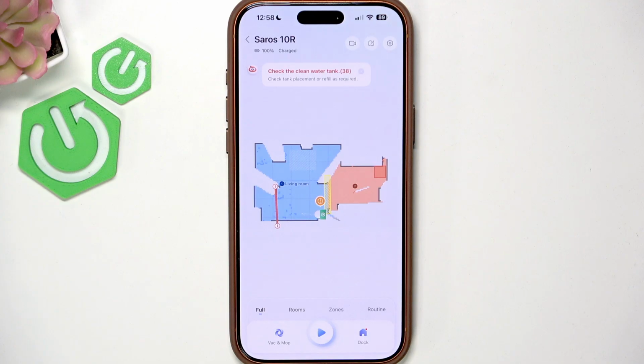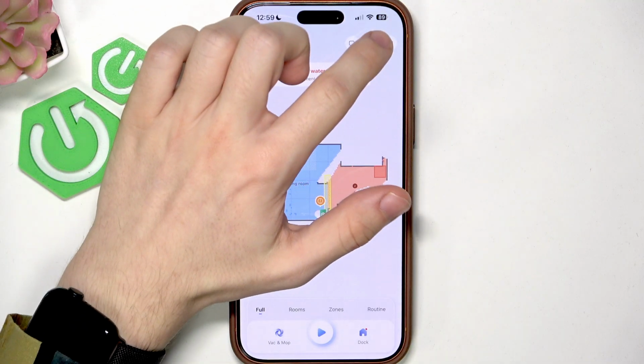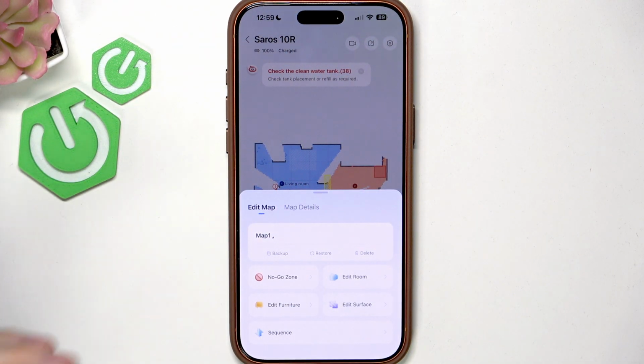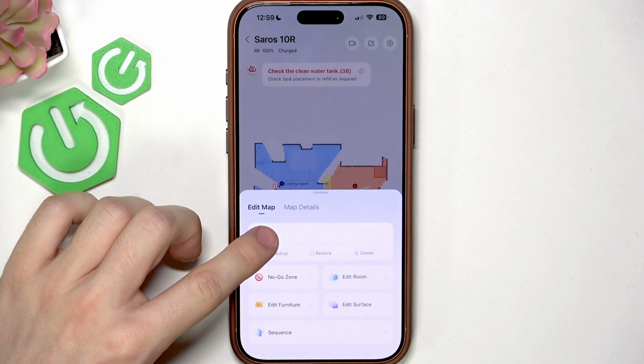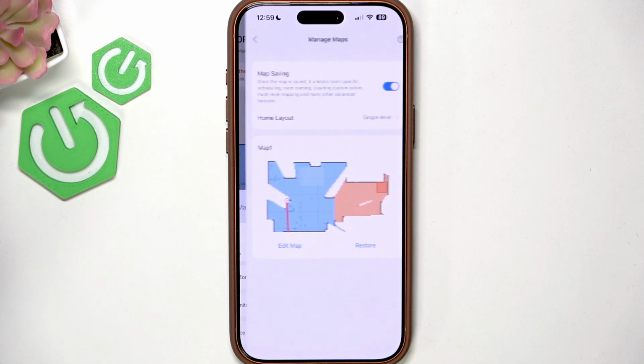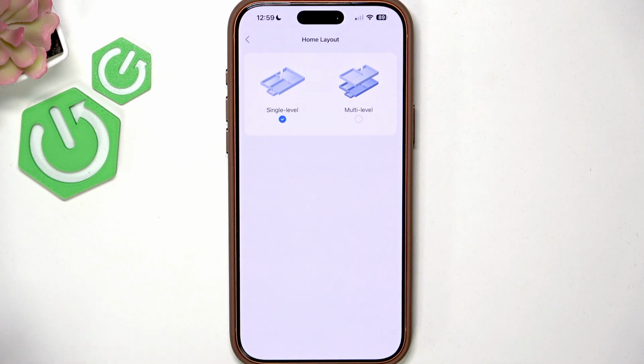In order to do that, go into your robot, go into the map editing button, and now select the map. Click on it and click on Manage Map. Now, make sure the home layout is set to either single level or multi-level.